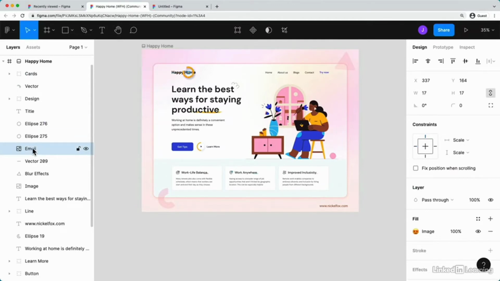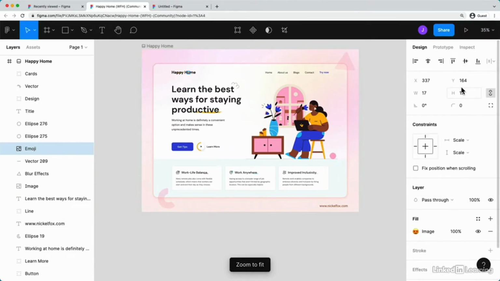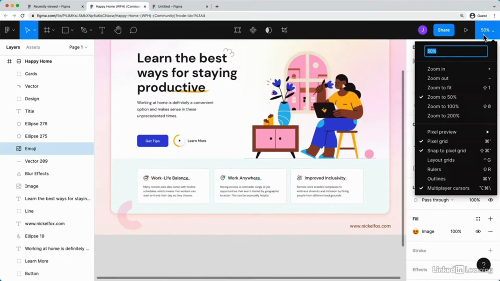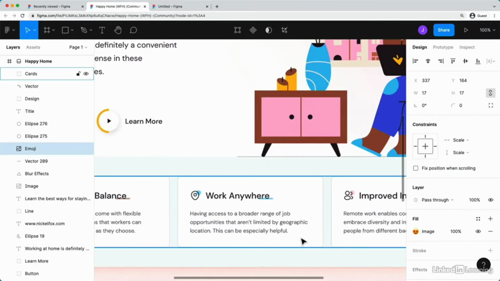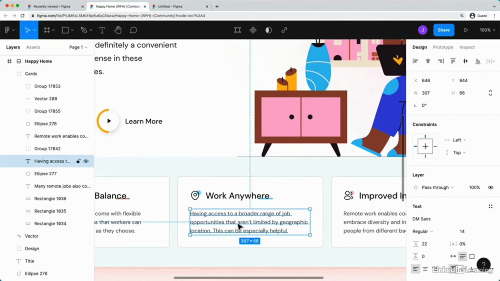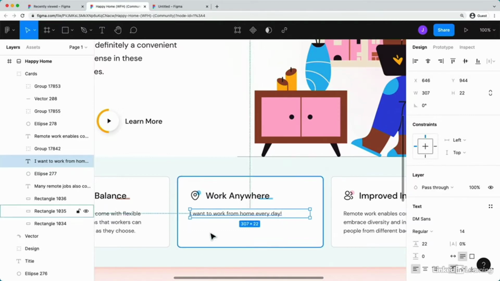Okay, there's that tiny emoji up there at the top. You, of course, can zoom in or zoom out, zoom to fit, whatever is best for you. Let's zoom in a little bit. So, for example, here in this box, I might want to make some changes to this. I can, of course, double click on this and change the text. I want to work from home every day. Or whatever changes you wanted to make here.